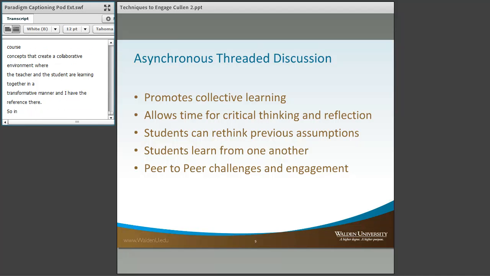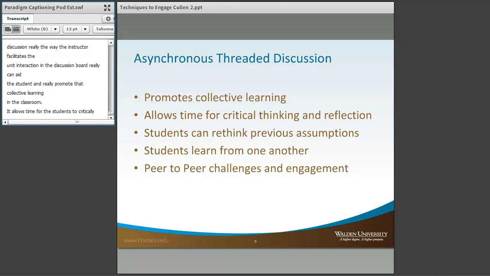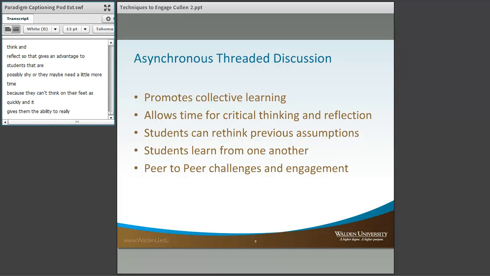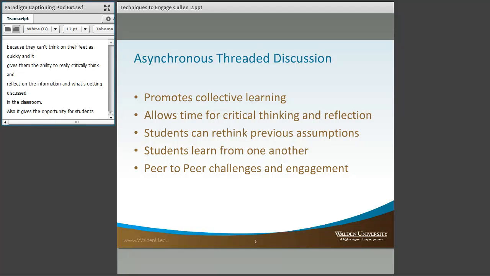In our environment, when we look at asynchronous threaded discussion, the way the instructor facilitates interaction in the discussion board can aid the student and promote collective learning in the classroom. It allows time for students to critically think and reflect. That gives an advantage to students who are shy, or who need a little more time because they can't think on their feet as quickly. It also gives students the opportunity to rethink their previous assumptions.